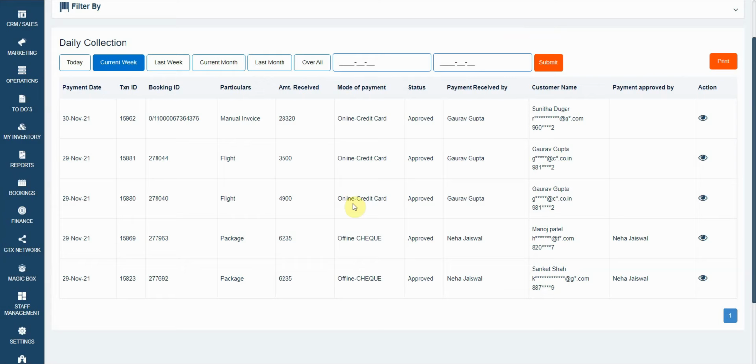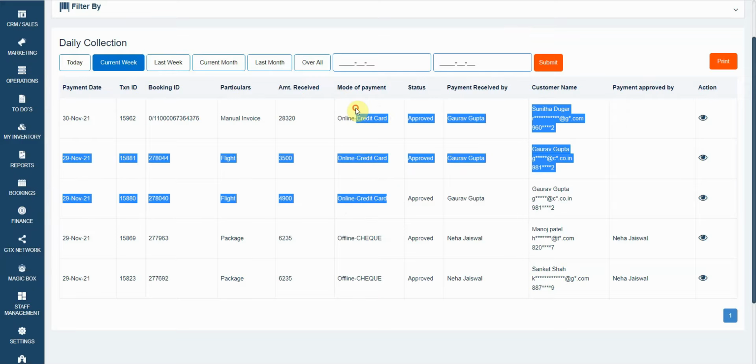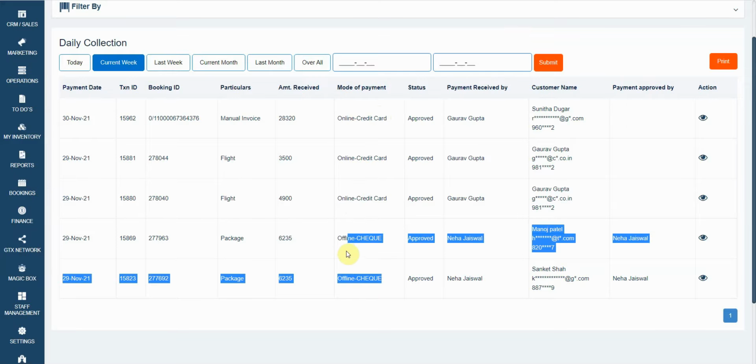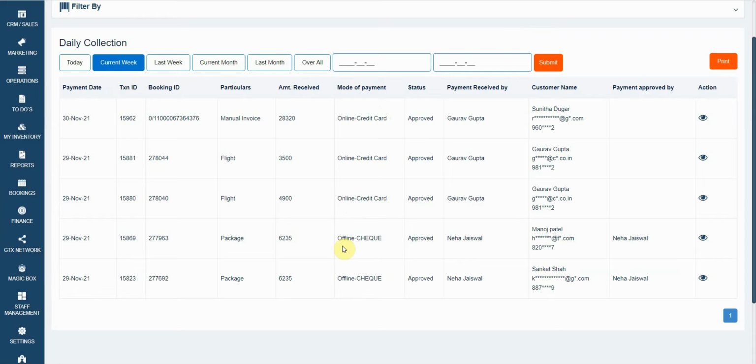In case of the credit card payment, it will be auto approved. In case it is a manual invoice, it has to be manually approved, which means if the payment has been done in the offline mode, not using the credit card. So if you see in these cases, the payment has been done using a credit card, whereas in these two cases, it was offline using a check. So it has to be approved once the payment has been received in the bank.